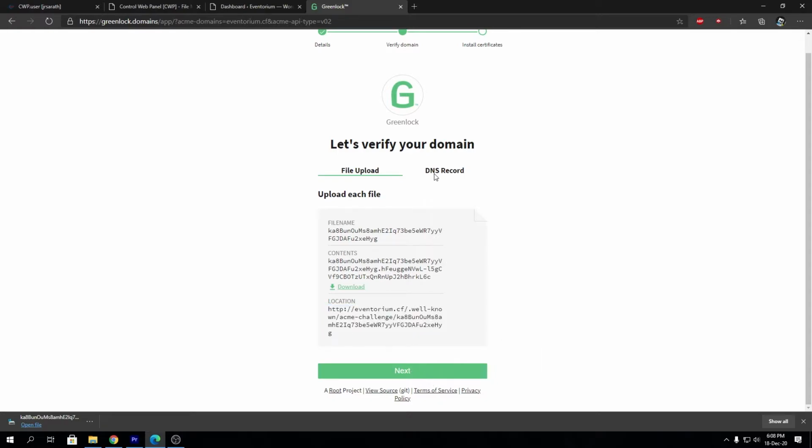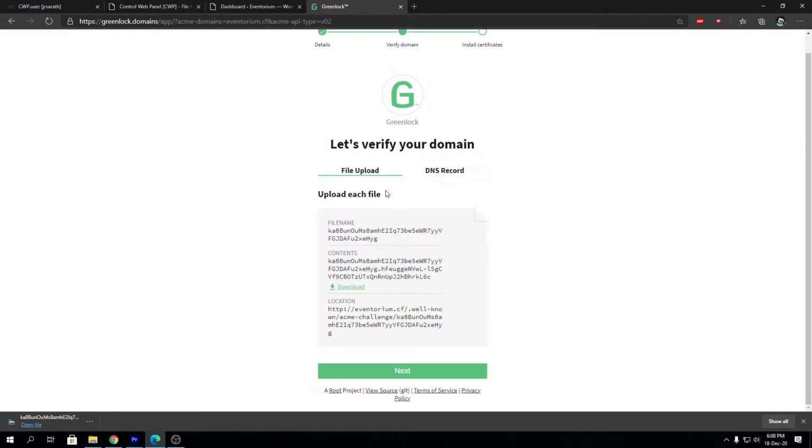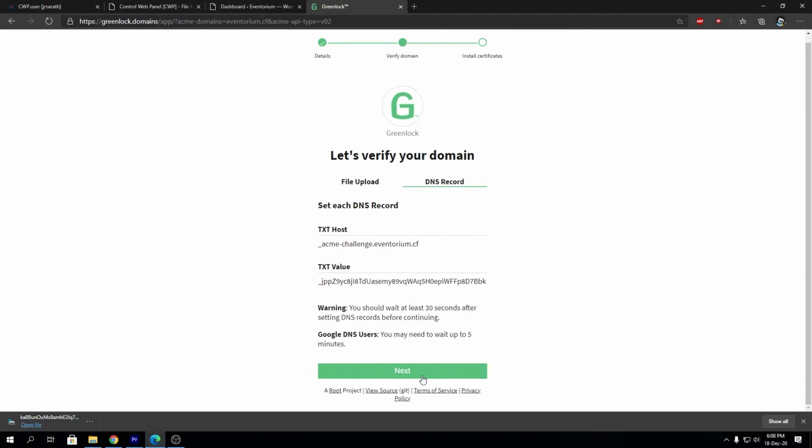I'm going to show you the DNS method as well, so you can click on this DNS record section. For that, follow my steps. It's really not that hard. If you follow these steps, you will be able to do it for yourself without any problem. But if you find the DNS method a bit complicated, feel free to use the file upload section. It will work as well. After clicking the next button, the steps are the same. We're going to take a look at it very shortly.